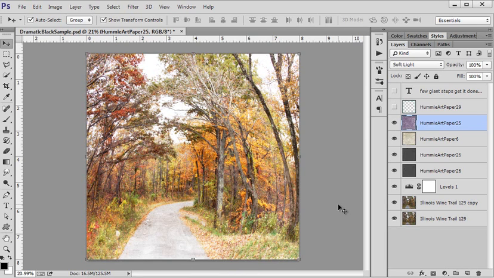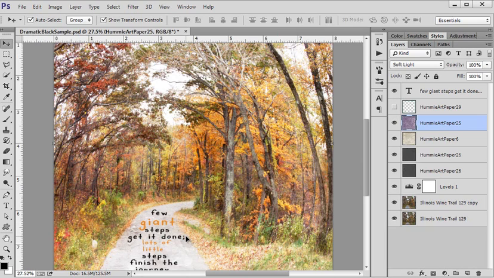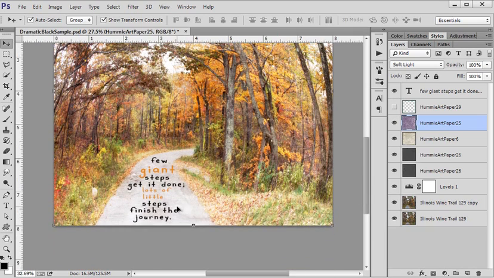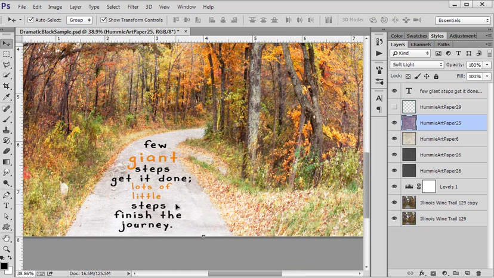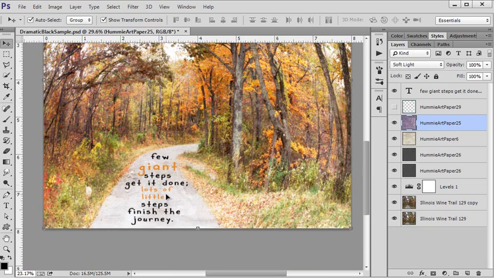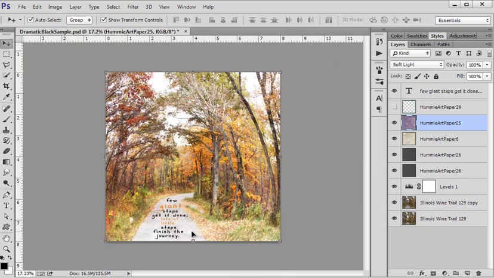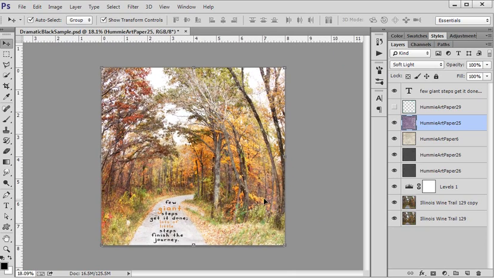So I said, okay, I kind of like it now, and I added my text. It says, few giant steps get it done. Lots of little steps finish the journey. And I made the word giant a little bit bigger than the lots of little, and kind of resized it, and I thought it followed the road pretty well.